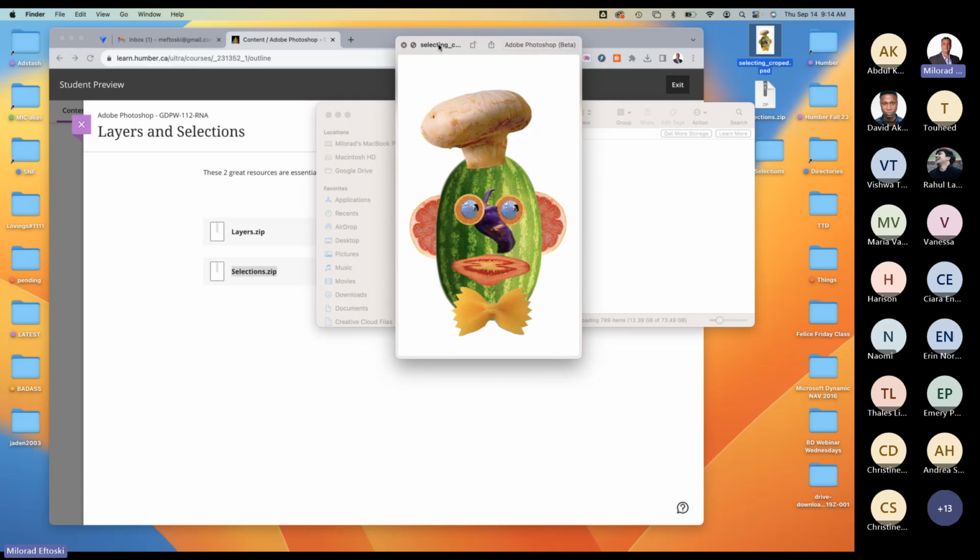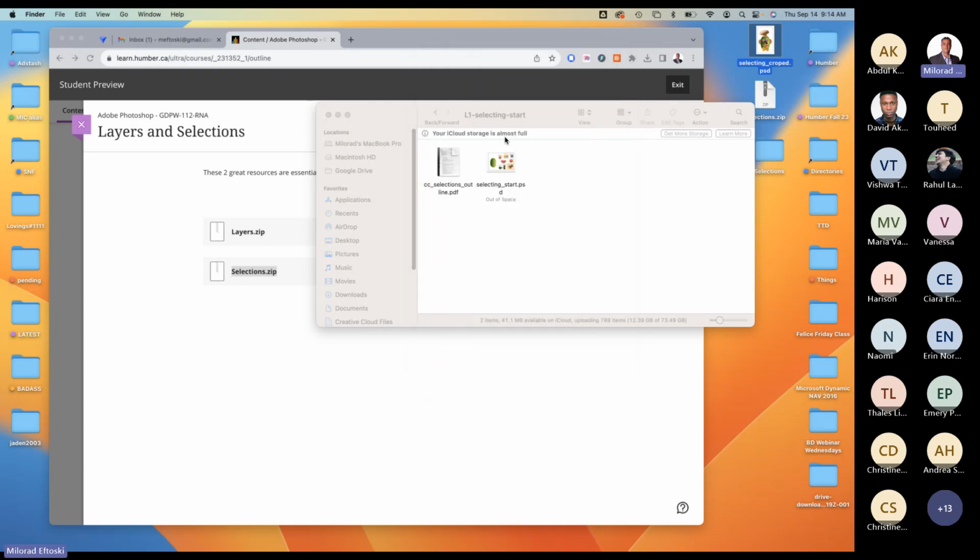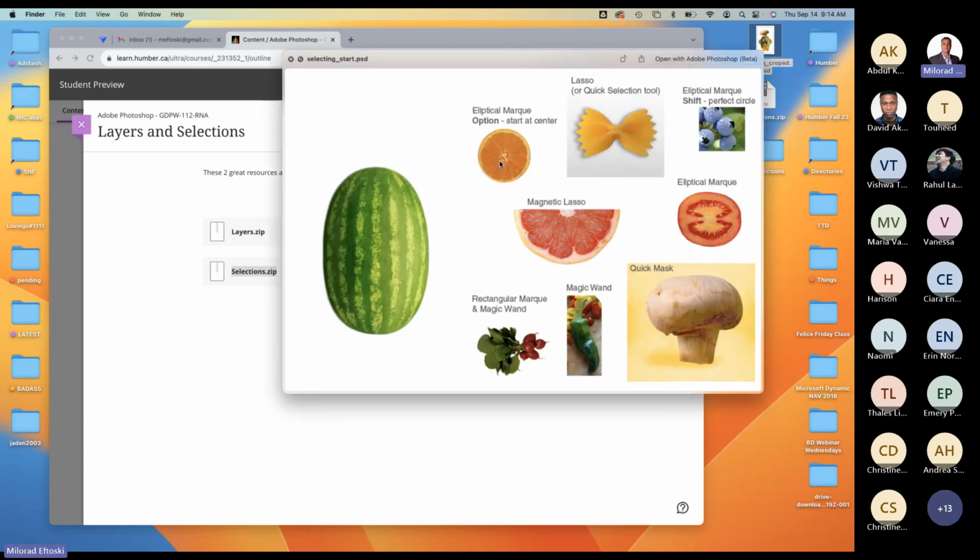So today is more like a technical exercise where we put together a collage, which will pave the way for your project coming up and your assignments that you have to do. So this is how that was delivered. So you can see the file here. This is how we're going to start. Notice the name of the file. It's called Selecting Start PSD.